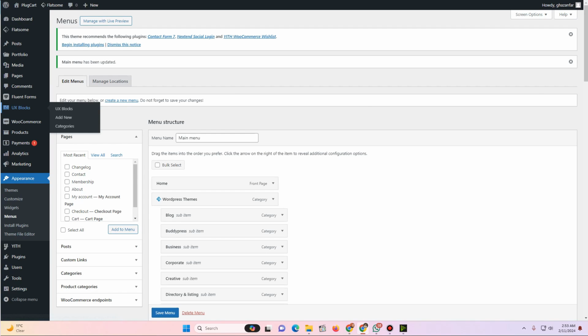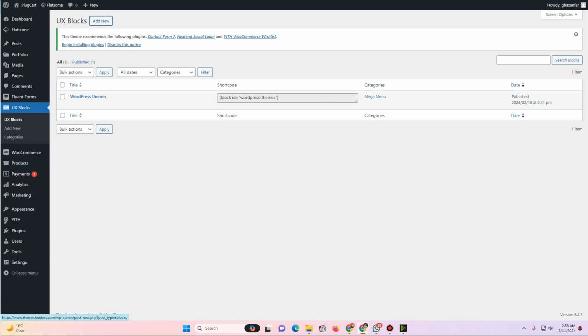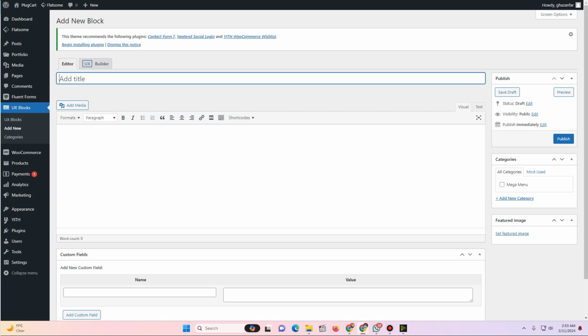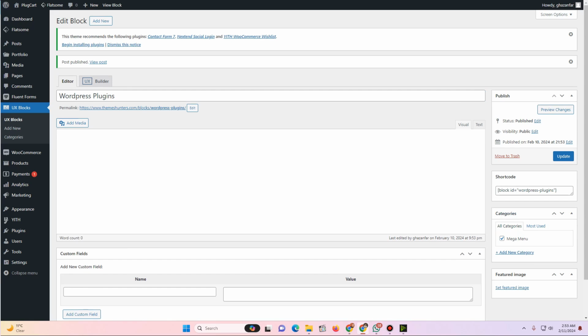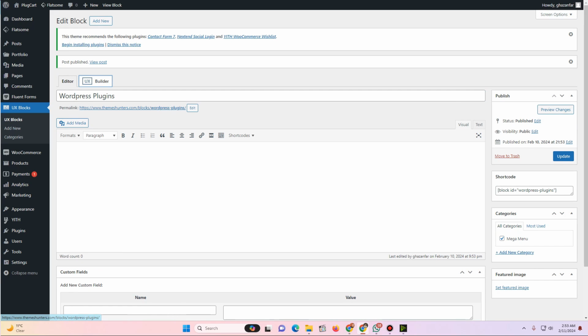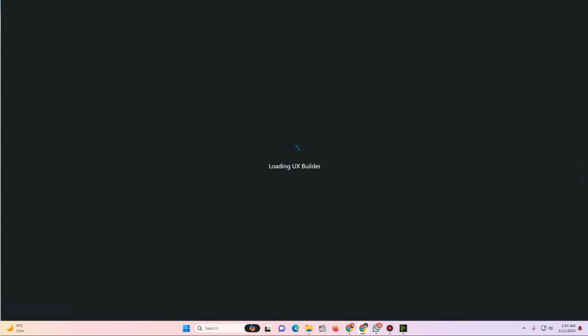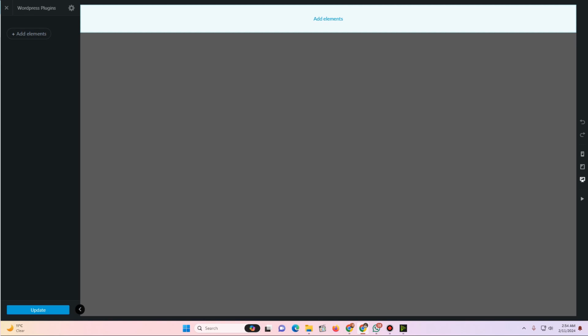Now once again click on this UX blocks and then click on this add menu, and this time I want to name it WordPress plugins and then I want to choose it as mega menu, and then I'll click on this publish button, and then once again you can click on this builder, UX builder. So the UX builder will start getting loaded.